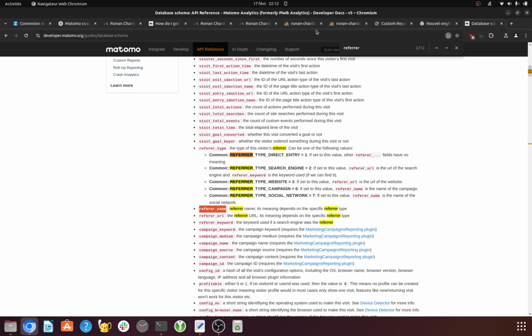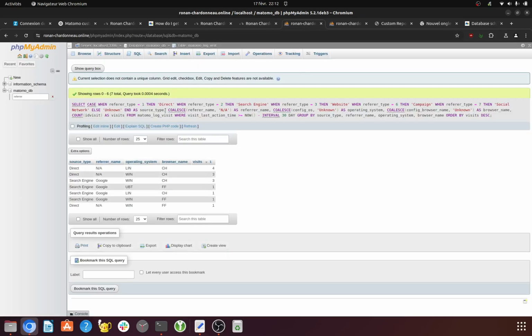Once you get those correct, you will get an output from ChatGPT, and you can paste it here as a SQL. And as you can see here, I'm getting in fact my report properly. So as you can see, it's a 4-dimension report. So the source type, the referrer name, the operating system, the browser name, and the visit.